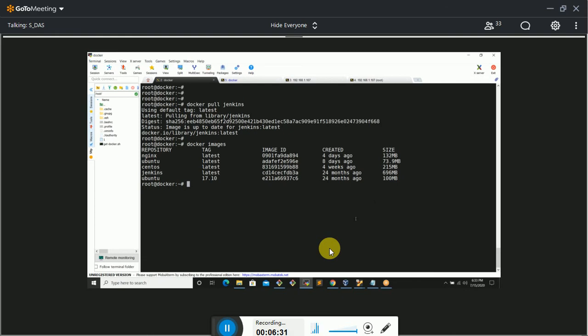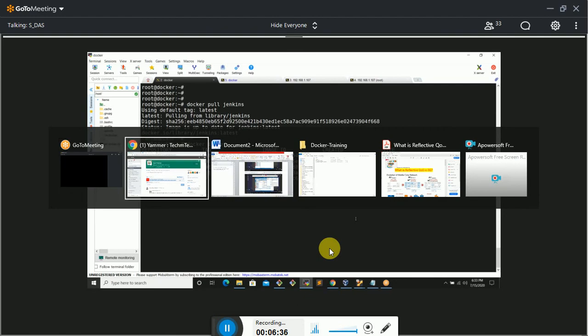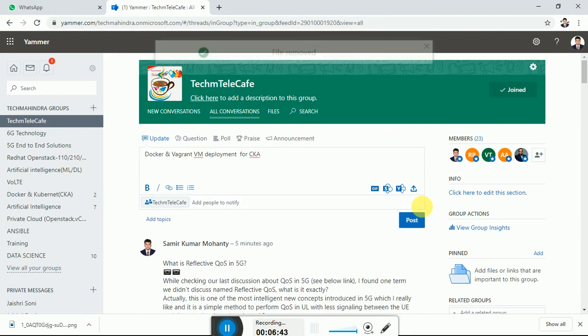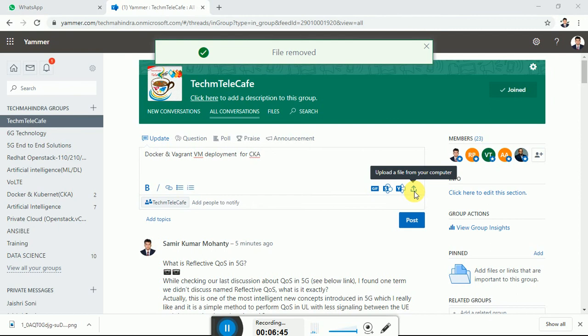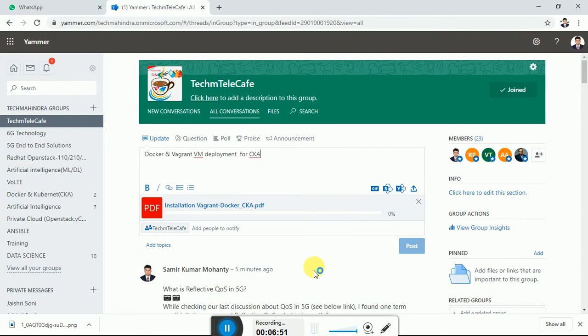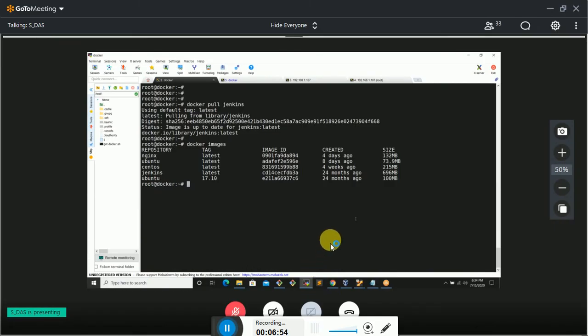If you want to start Jenkins, usually Jenkins is a web server, and it is used for build purposes. So if you want to deploy your application continuously, you can start multiple build jobs continuously. You can deploy your application through Jenkins.